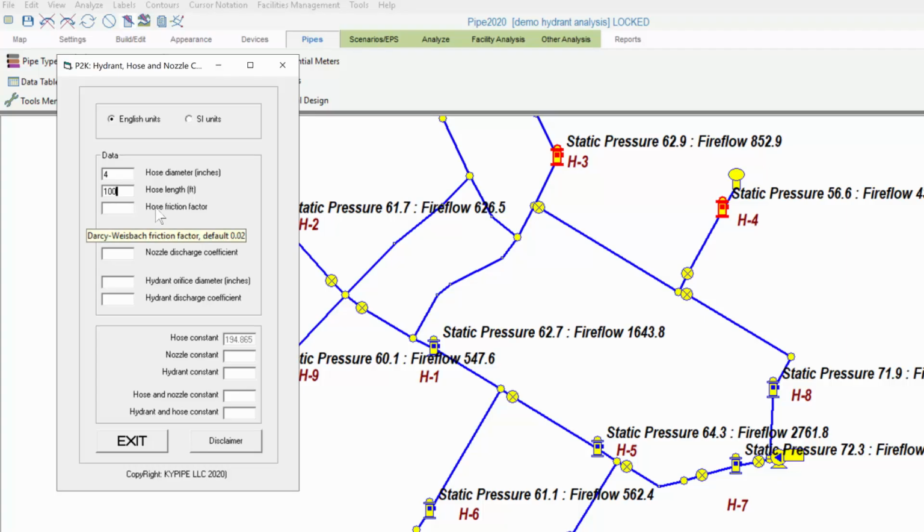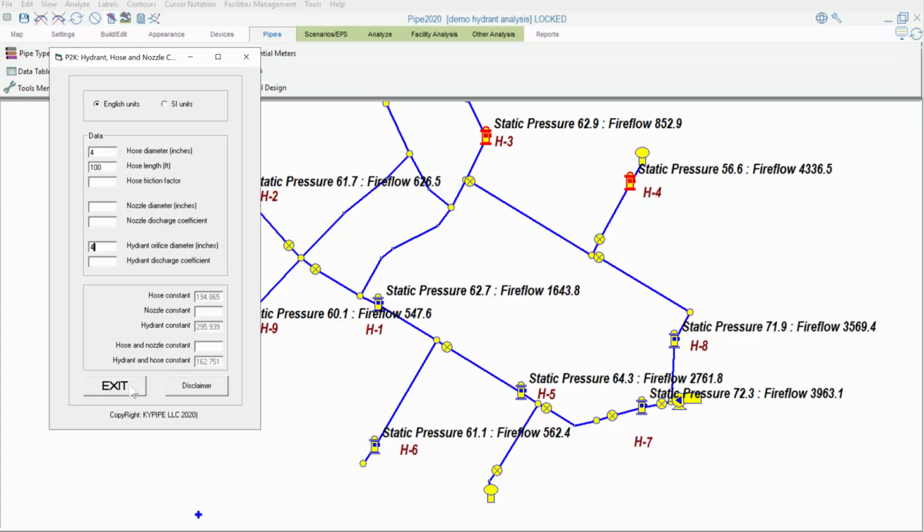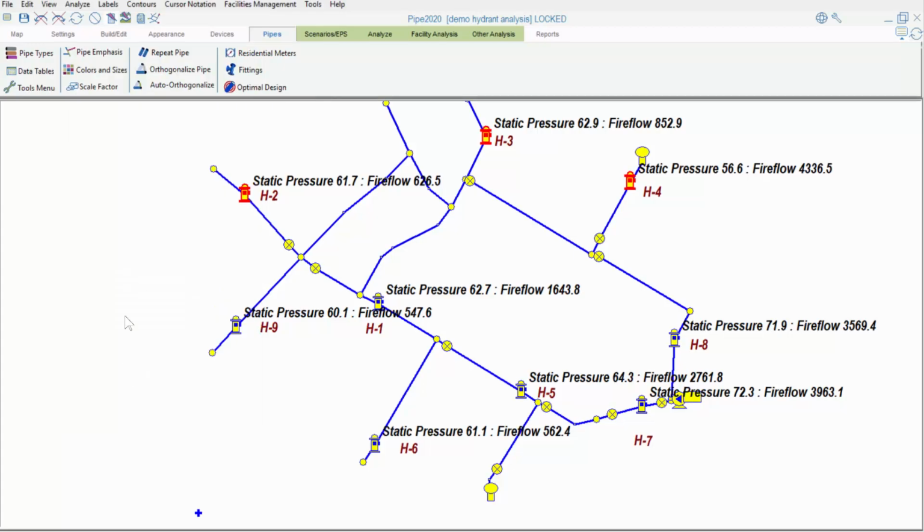Next, we'll enter the diameter of the hydrant opening, as well as the hydrant's coefficient of discharge, which defaults to 0.62 if no other value is entered, which we can see by mousing over this part of the menu. Now the tool will calculate a combined hydrant and hose constant. Let's input that value into the menu.